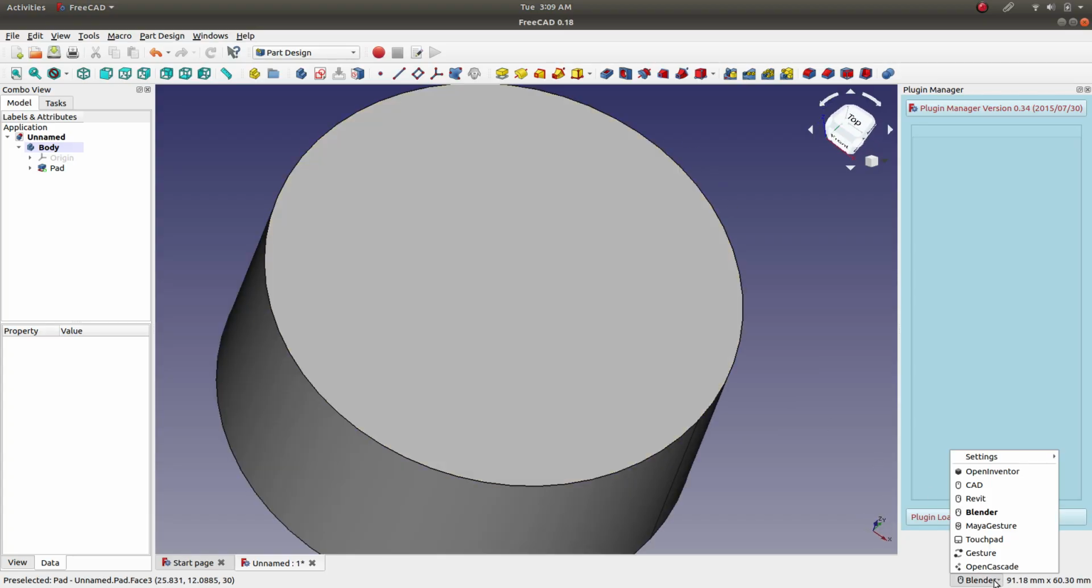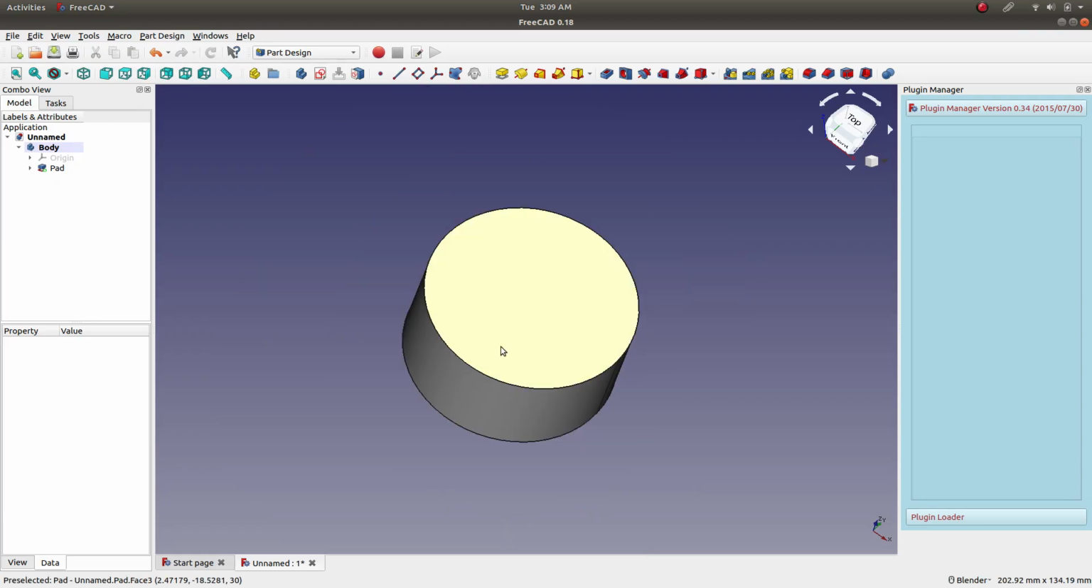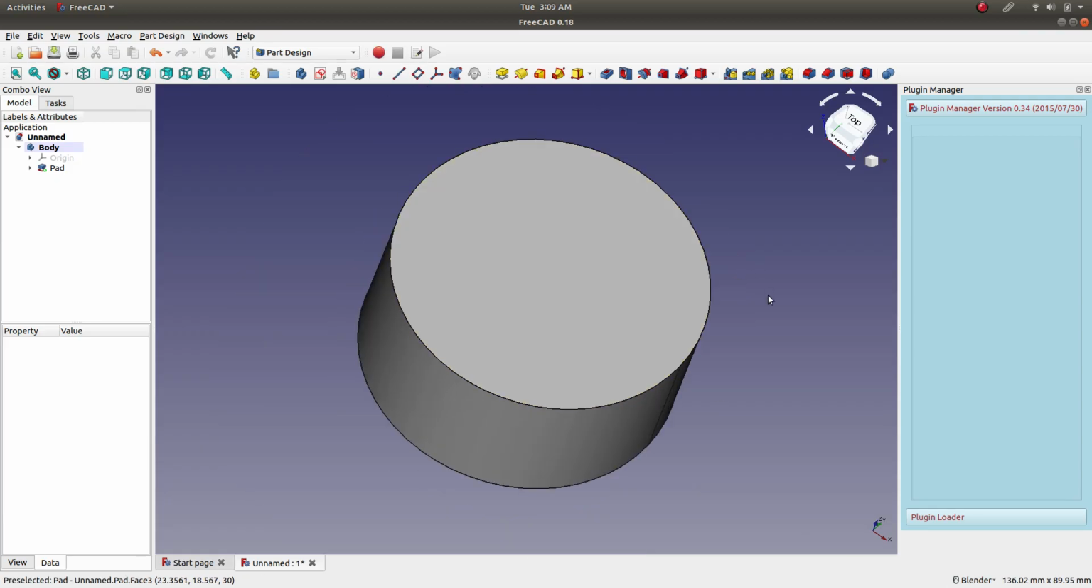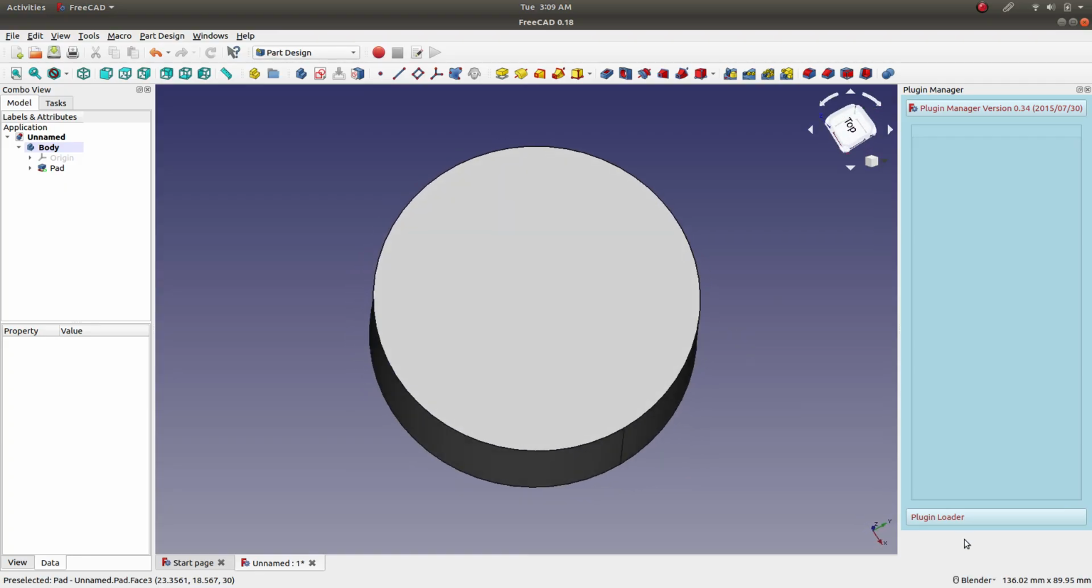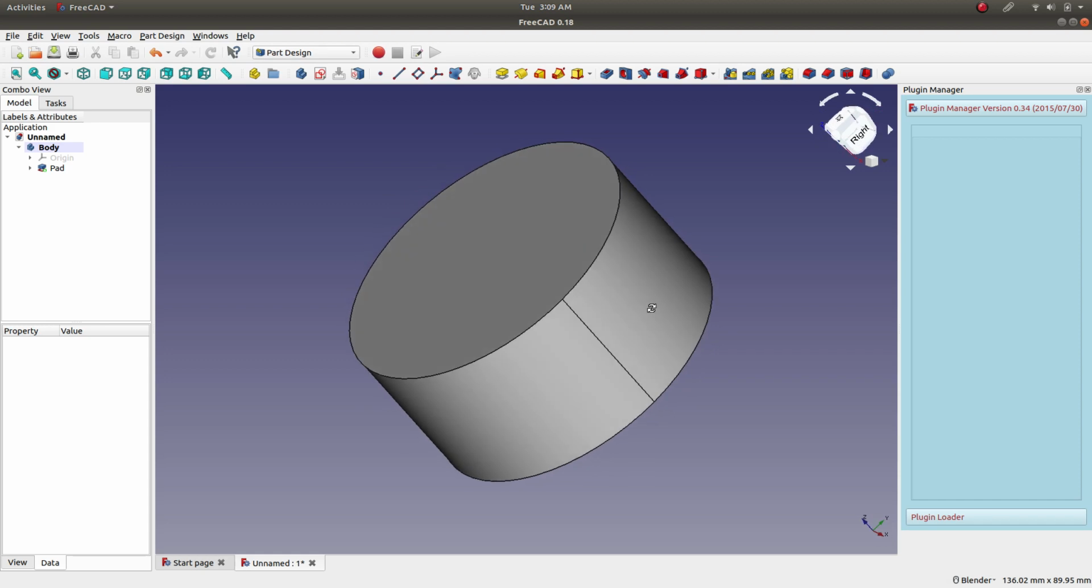Here I have picked Blender for the mouse view operation, the way it works in Blender. Also, you can pick different ones, but I just prefer Blender. It's easier for me.